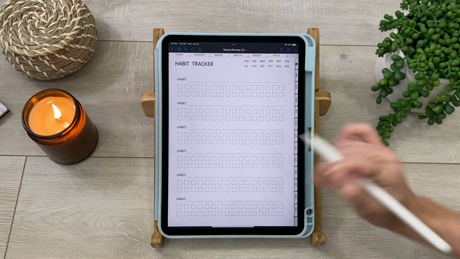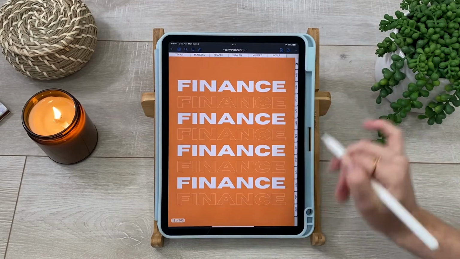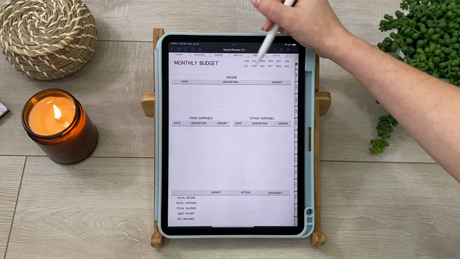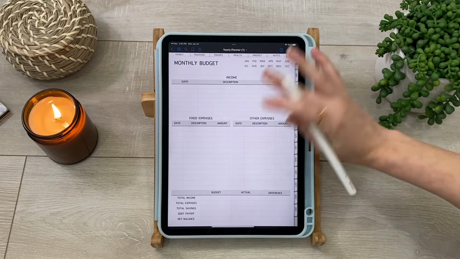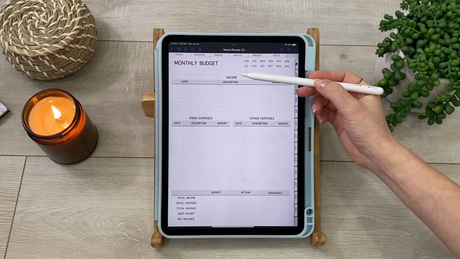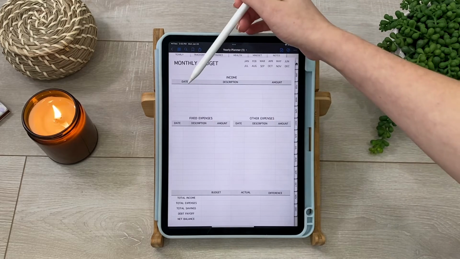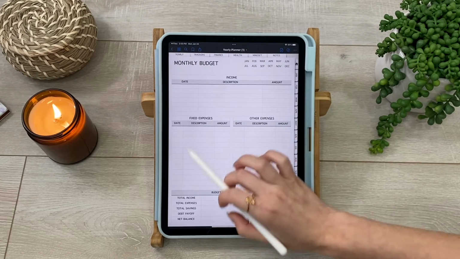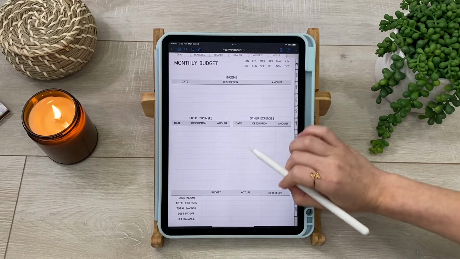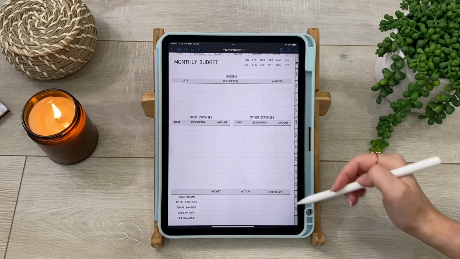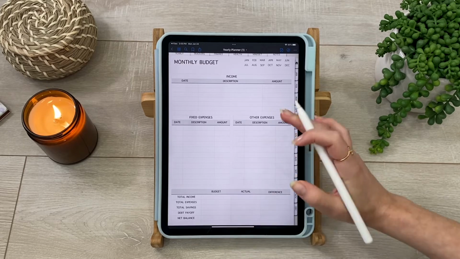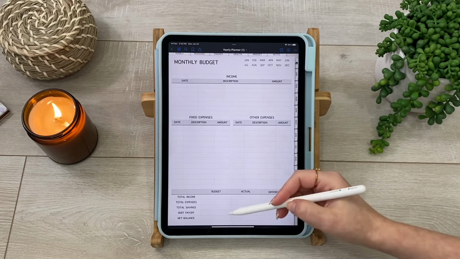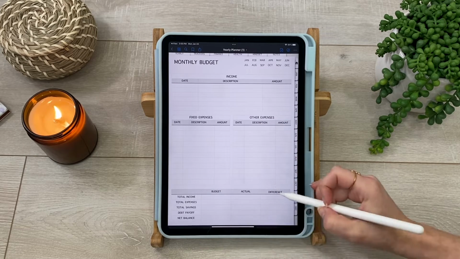We then go into our finance section, and the first thing we have is our monthly budget. Again, I have the months up here for you to highlight which month this is for, and then you have your income section where you would do the date, description, and amount of your income. And then there is a fixed expenses part and then other expenses part. And then down here is where you would see if what your actual income, expenses, savings, and all of that for the month matched what you had budgeted, or if there's a difference.